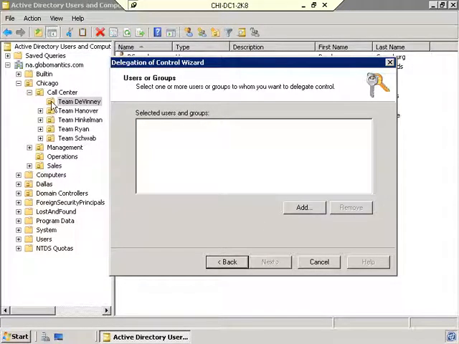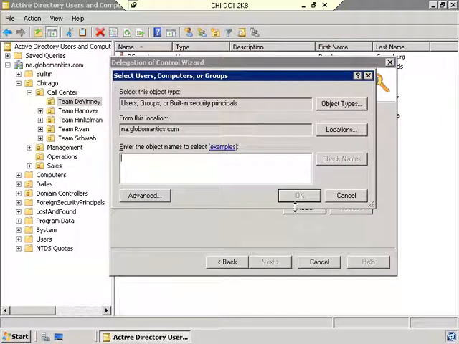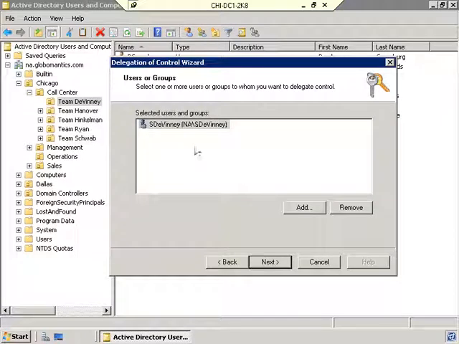So in this case, the organizational unit Team Davini. And since it's Team Davini, I'm thinking that Davini is the user that we should add. So let me go ahead and click on Add. And I will tell you that I happen to know that Mr. Davini's first name is Sam, so it's S. Davini. Let me check names to make sure I typed that right. Yep. Okay, S. Davini, click OK. And now that we've selected the user, we'll go ahead and click on Next.